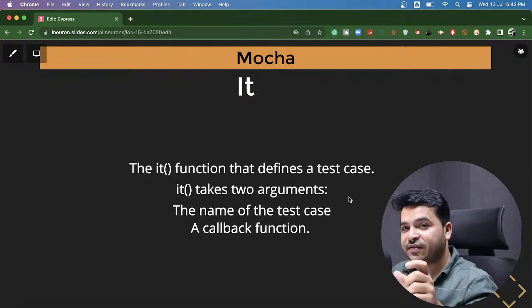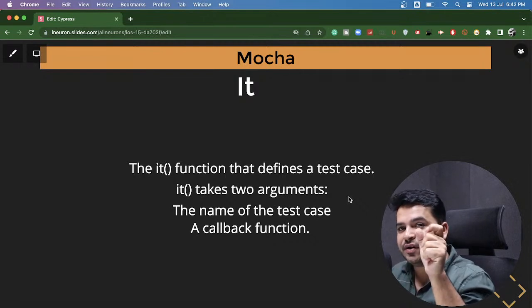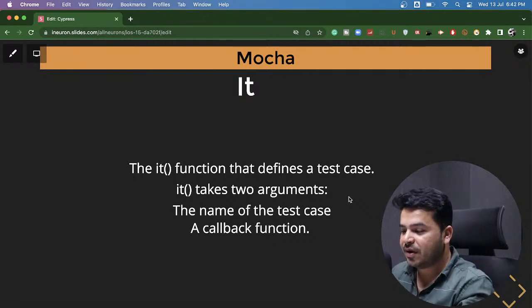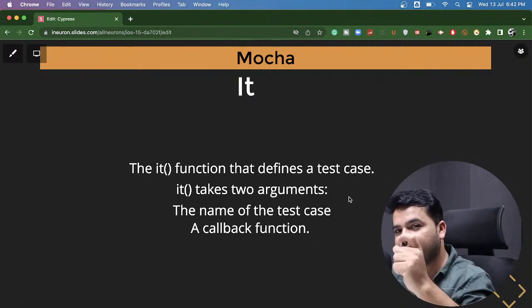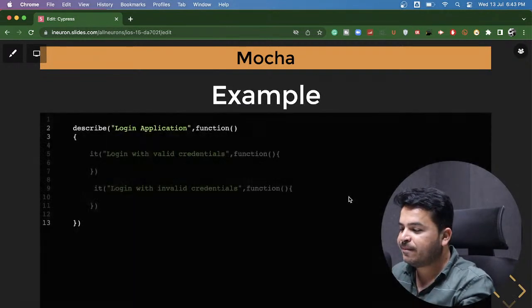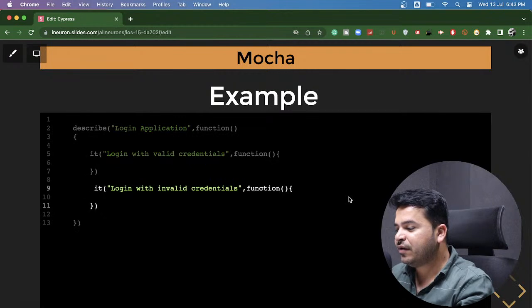that defines a test case. It also takes two arguments, one string argument which will represent your test case name, another will be your callback function. I'm going through the slides very quickly because this is what we did already yesterday. And this is exactly what we did. We have created a describe, right? Then we have written two test cases in this example too, but yesterday actually we wrote 4 test cases. So again, string, which is nothing but a test case name, and the second is callback function.